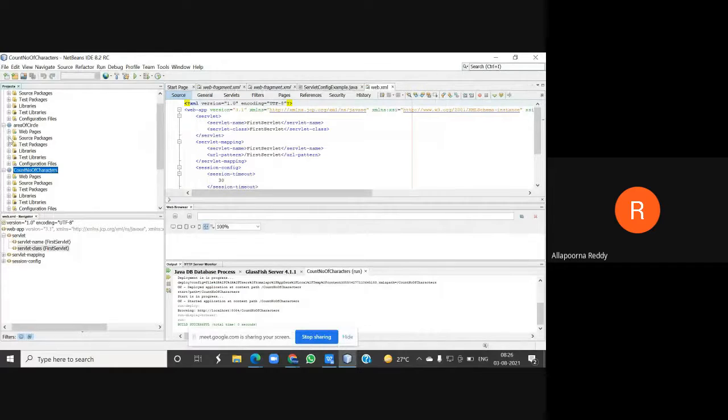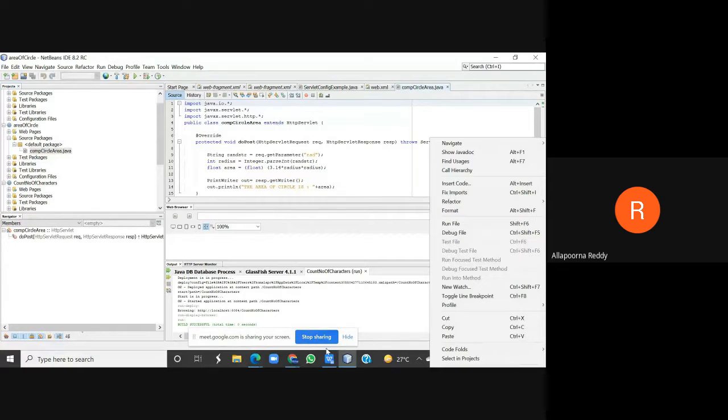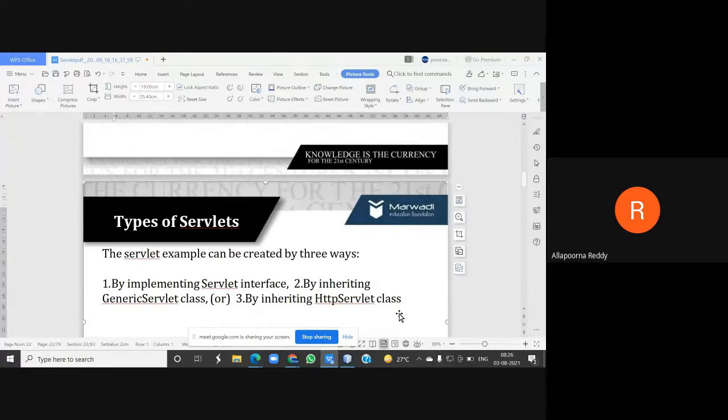When you take any source package of your Java, you take area of circle as a concept. There I told you we are going to use different types of packages, the input output package and servlet, which can be extended for making a request and making a response. Each and every line of code and what it contains is going to be explained in the next slide, types of servlets: how many types of servlets we have and how they inherit one by one. We can continue this in my next session.